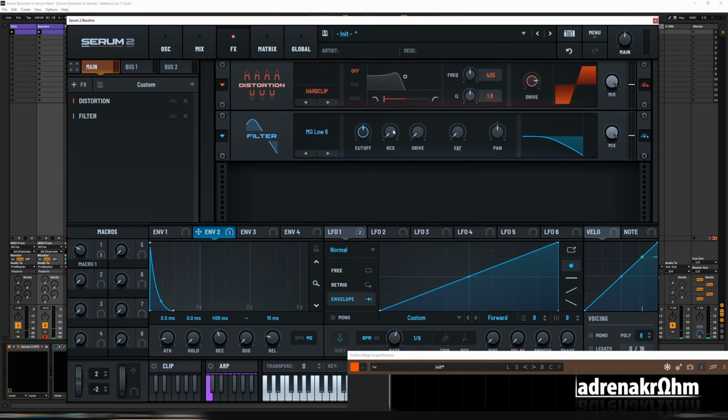And you can hear with the filter after it, you only really get the harmonics. It's not sounding unpleasant. The filter is filtering out the unpleasantness at the top end. Filter on. Let's give it a bit of drive.